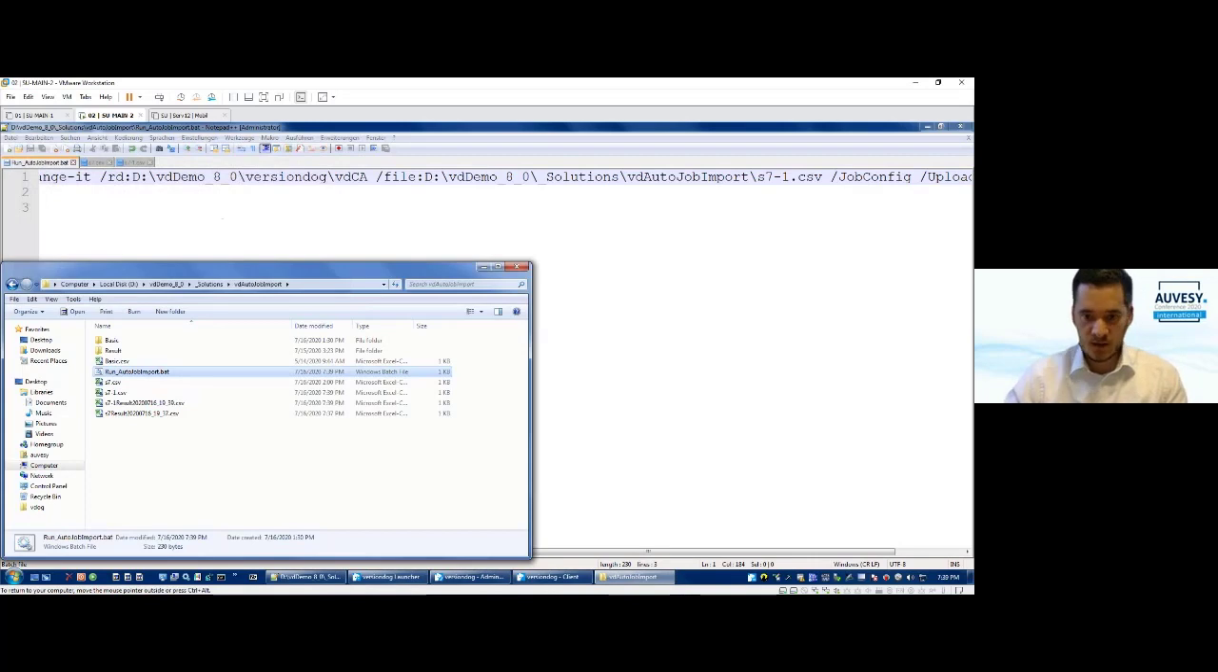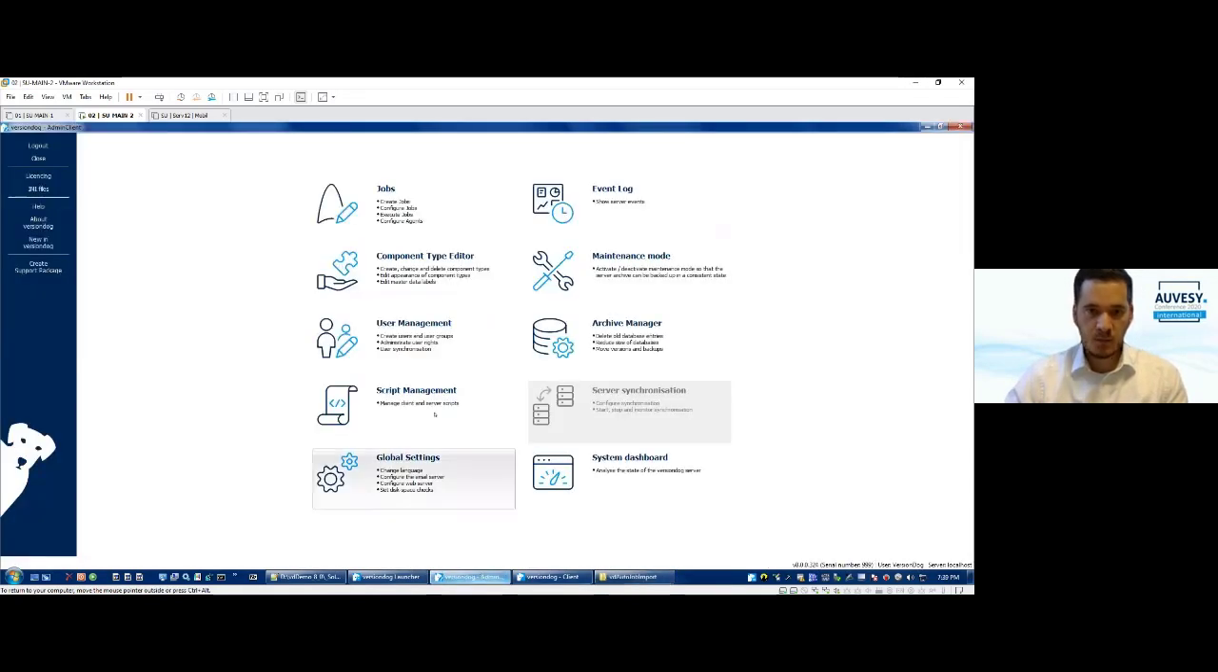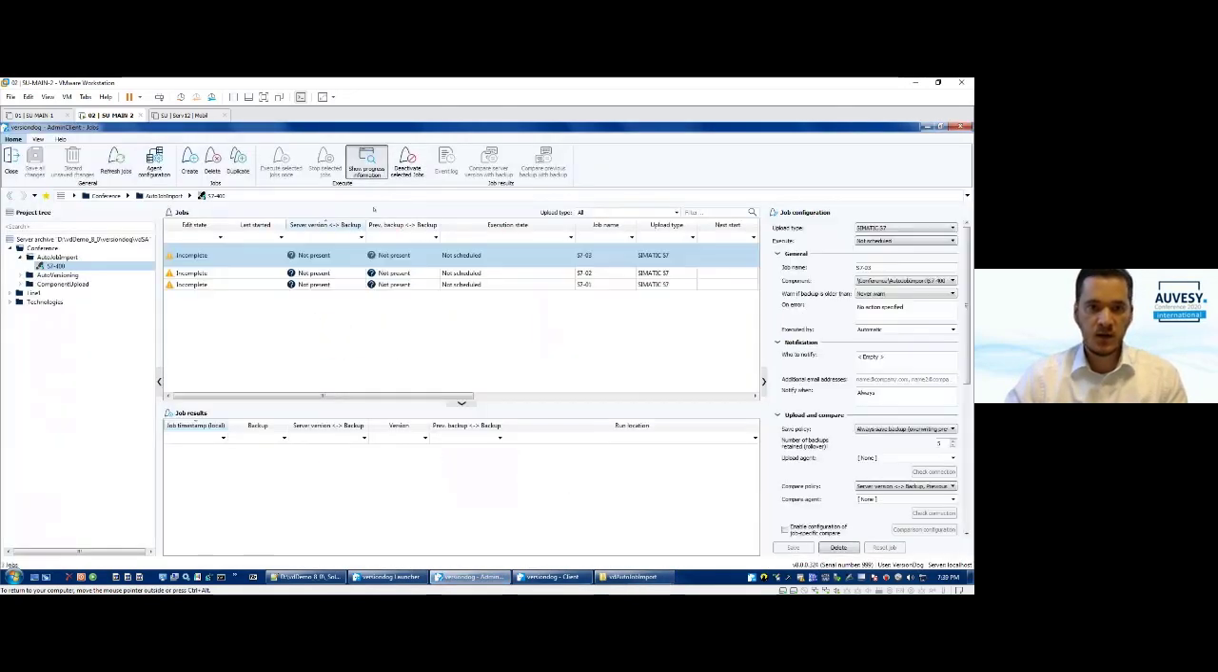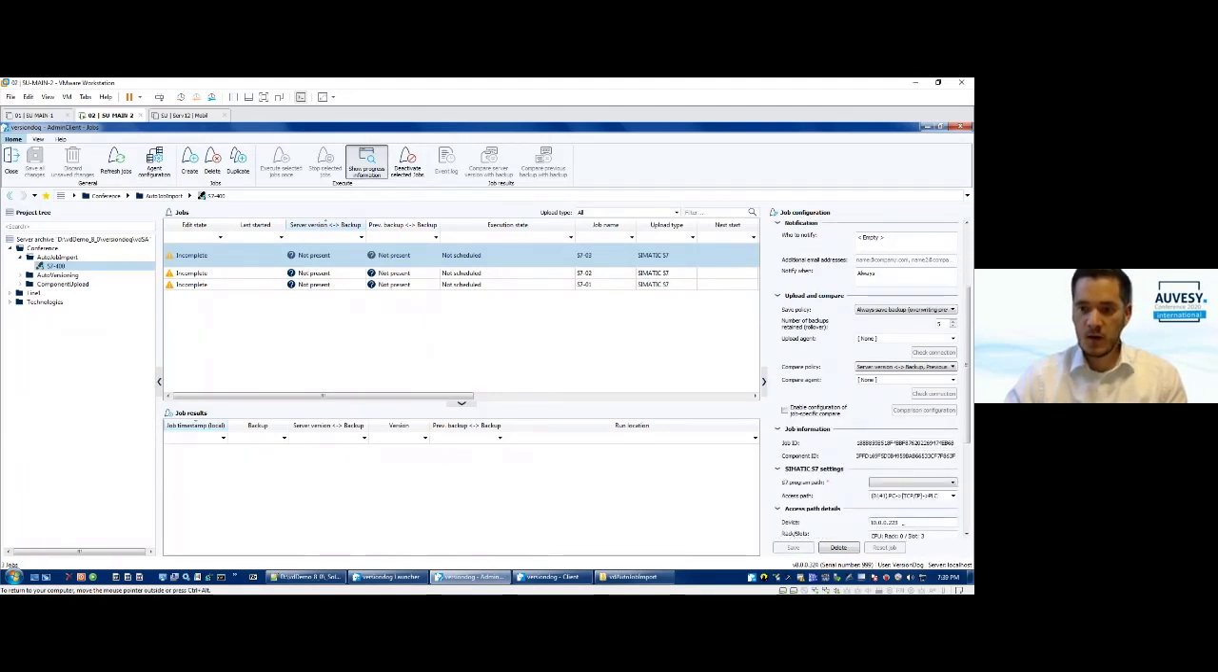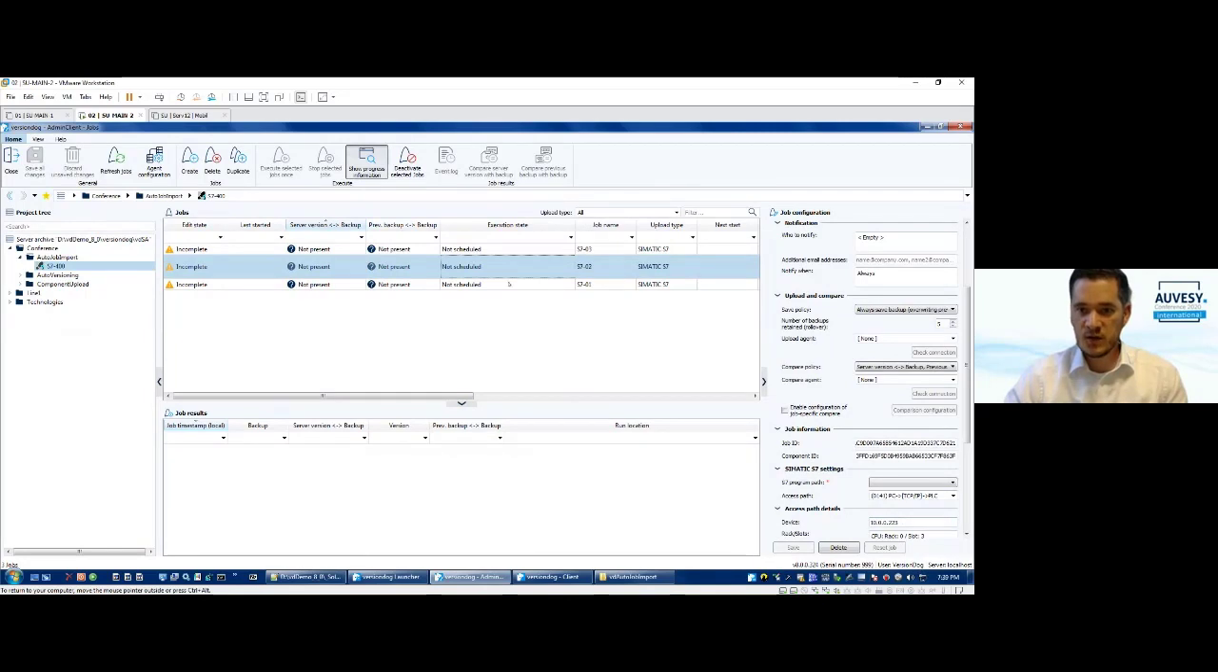So if I press enter, I can go back to the admin client and check if it is done. And here you will see we have changed each job at the same time.